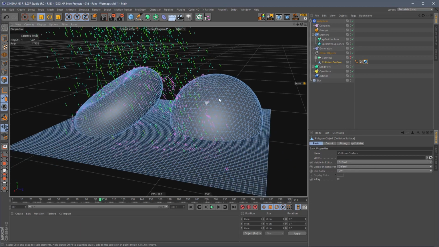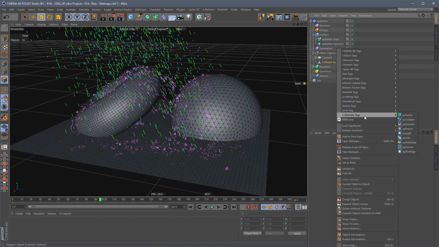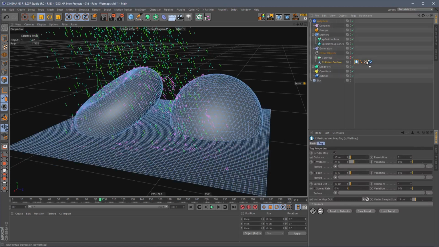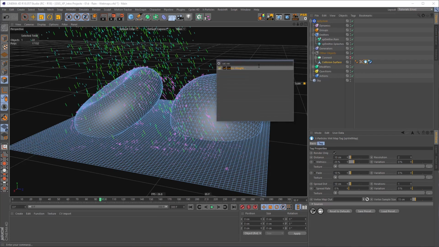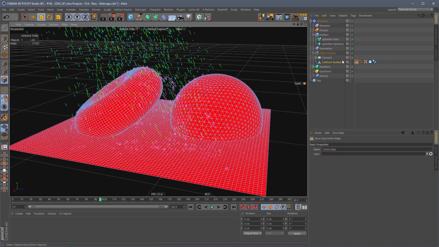And now we can start looking at the wet map stuff. So I'm going to right click, go to XParticles tags, add the XP wet map. I'm just going to drag it to the end there. I like to just put them all in the same sort of place. I'm going to add a vertex map. So if I set the vertex weight, it'll automatically add a tag for us. So set vertex weight. You have to be in polygons, points, or edges mode. I add it. Doesn't matter about the percentage because it gets set by the tag itself.